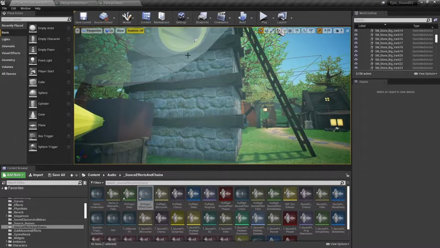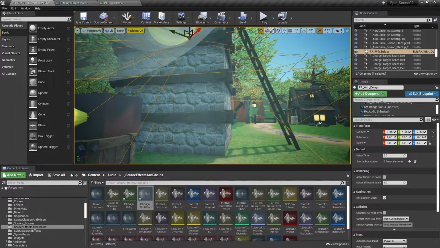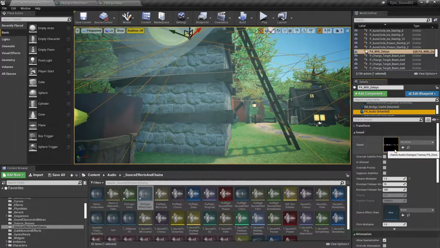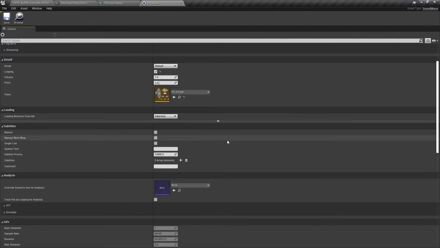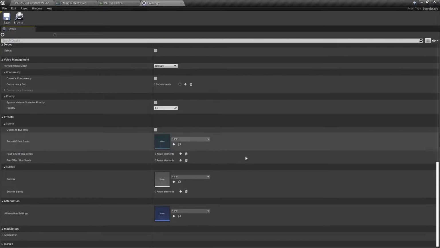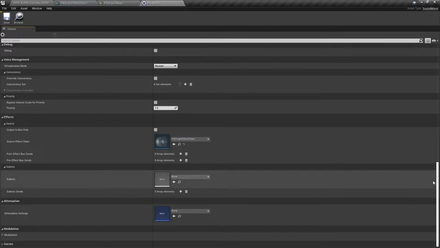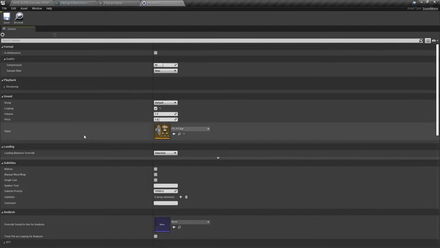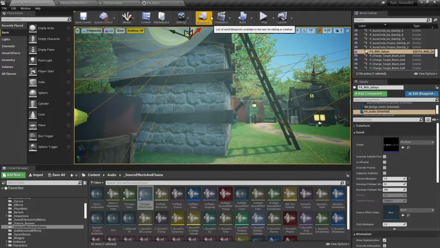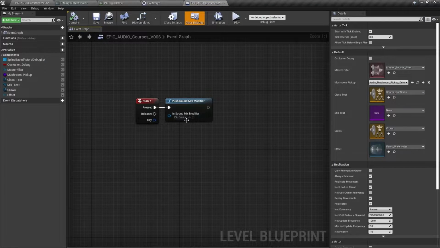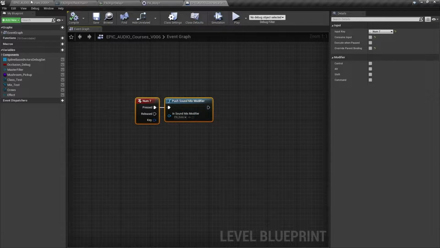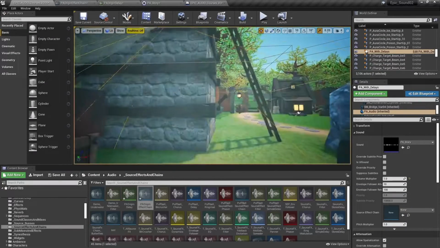So all that remains to do is to go back to that sound, PA audio, edit the sound wave, and scroll down to the effects. And we're just going to apply that source effect chain to that sound. Notice also while we're here that this sound is assigned to the sound class PA Village, and I've set up a little shortcut key in the level blueprint that enables me to push a sound mix so we can solo that.